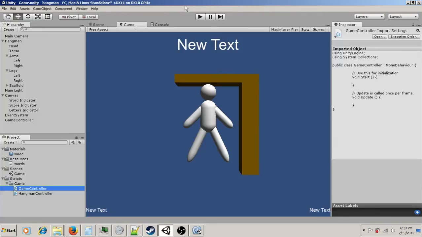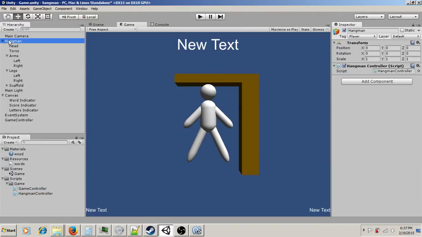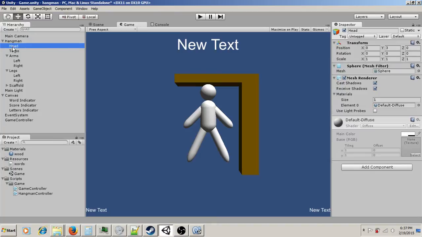However, at this time, I'm still leaving code available. I've created a bit of the user interface for us. And you can see I've created this Hangman object from an empty object. And I've got a sphere and several capsules here. So the idea is that these are going to be the parts of the Hangman.